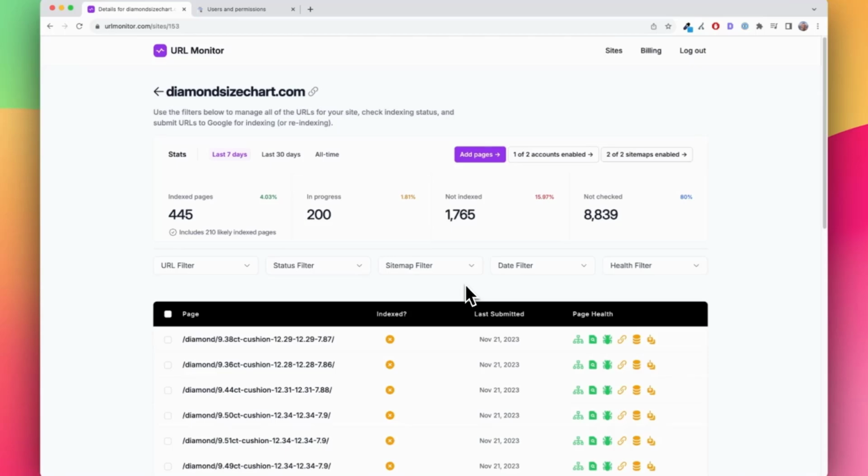This can be invaluable to avoid huge losses of traffic and get the page back in the index as quickly as possible. Please give URL Monitor a try. Let me know what you think. I think this is a really useful tool, not just for submitting pages for indexing, but also making sure that your site is healthy, the pages stay indexed, and you get notified if there are any problems.